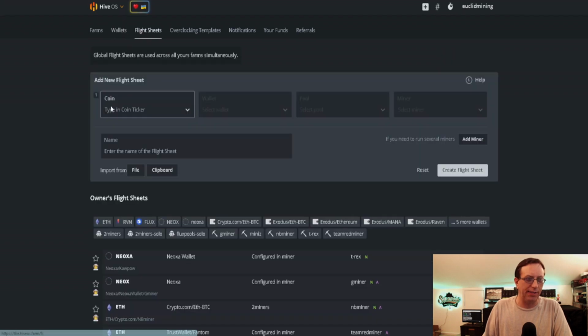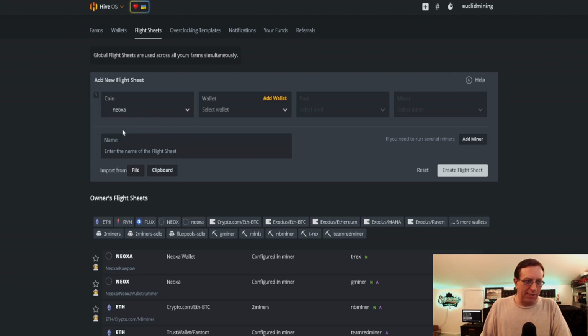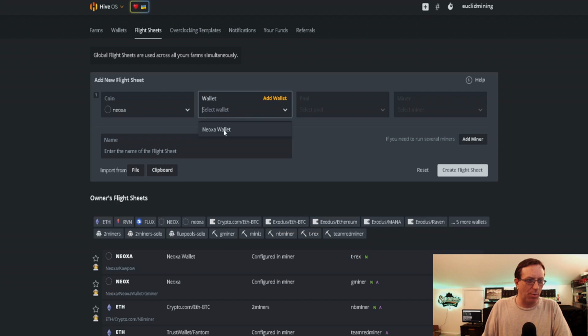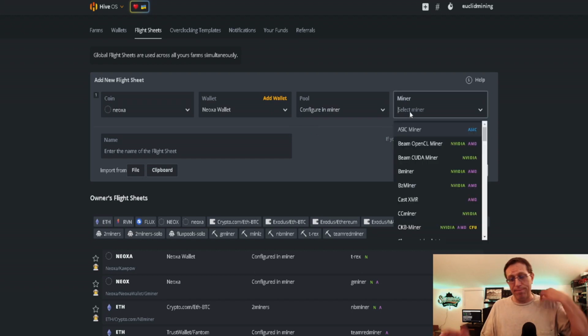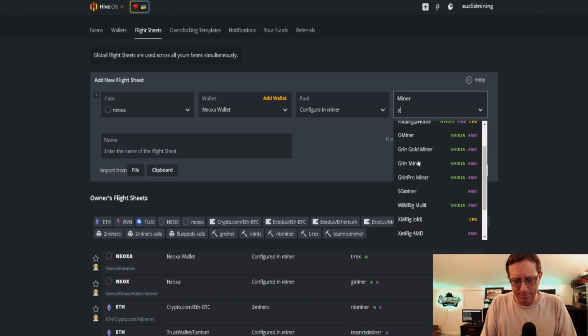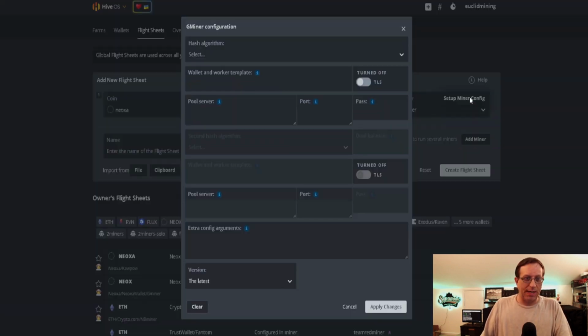Then we'll go back to flight sheets, and in here we will choose that one because we'll be creating it. We'll add the wallet. We will select wallet and Neoxa. Then we're going to select the pool, configure it in the miner, and choose the miner. I believe I have it set up for GMiner and T-Rex. I have two different ones. It's virtually the same though. I guess we'll do GMiner. And then we'll set up in the miner.